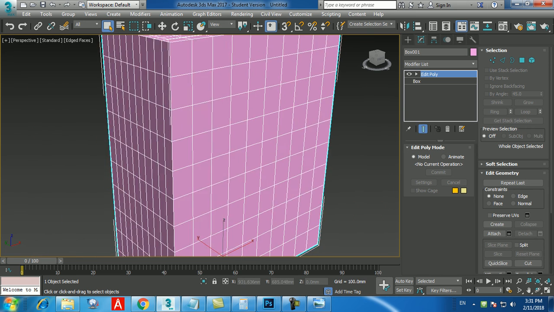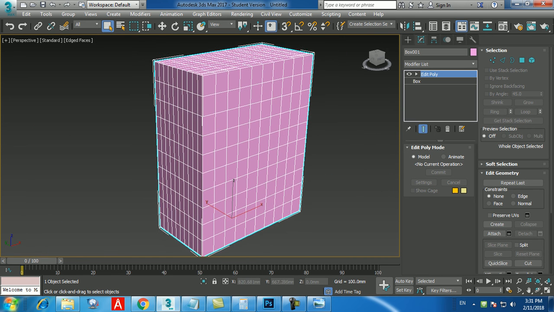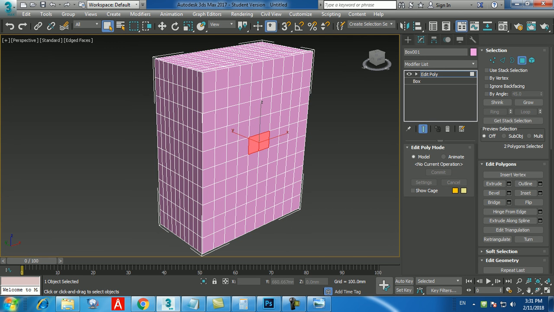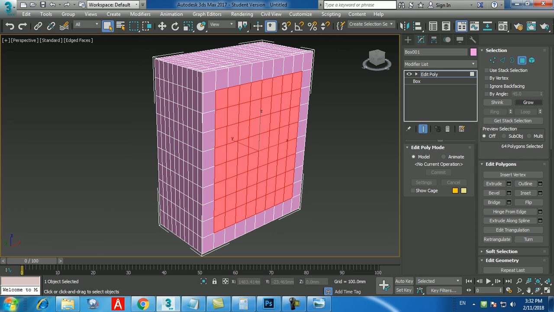Okay, so what I'm going to do, I'm going to select these center polygons, this one, this one, this one, and this one, and I will click grow up to maybe here, like this.